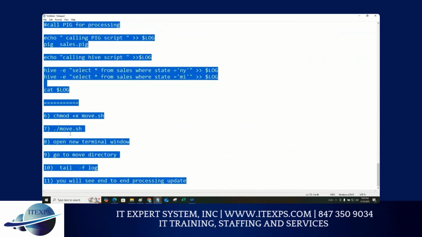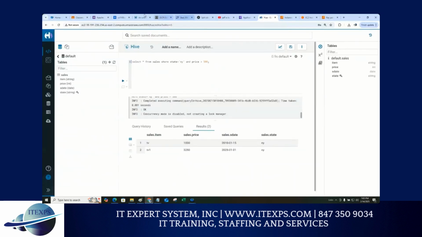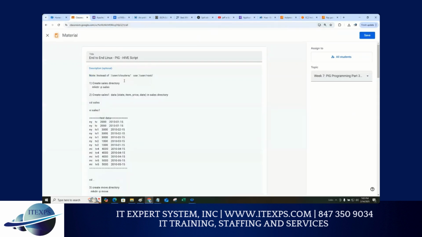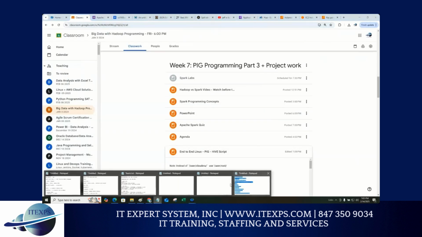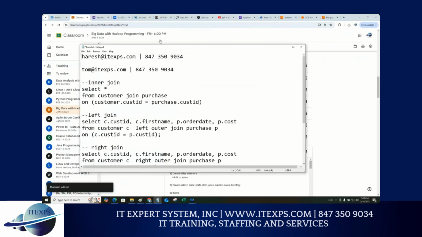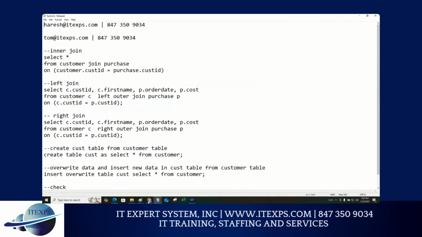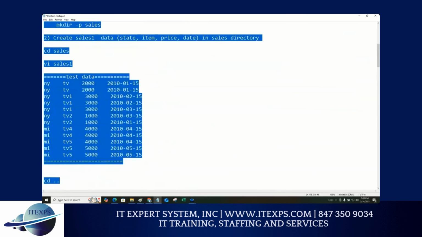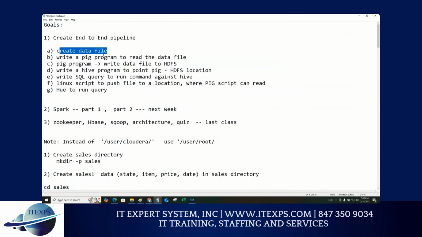Okay. I'm going to go back to our Google class and paste it here. So I delete this and I paste here, and that completes my first step. You can notice that our first step was this exercise: create a data file, write a Pig script to read the data file, write the Pig output to HDFS, write a Hive program to read that location, write SQL, and write a push file to a location.